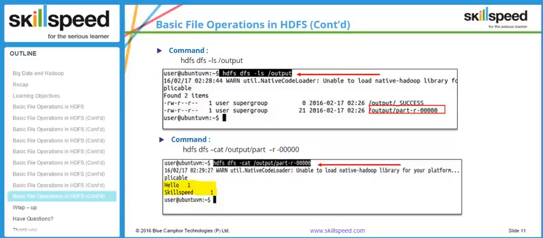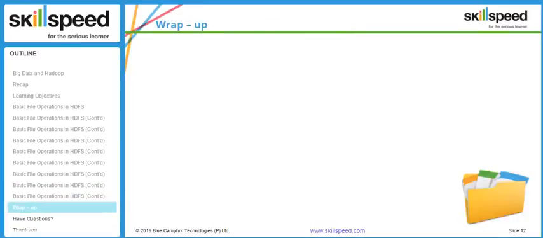You don't have to worry if you don't get it the first time. We will be exploring this further in our detailed MapReduce module and explaining the same with multiple examples. So to wrap up, in this lesson we have learned some basic file operations in HDFS. That's all for this lesson.